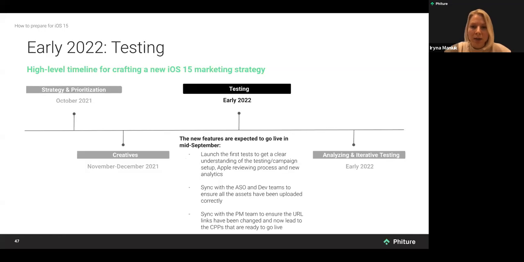successfully. Testing, hopefully in early 2020. And this is also the time for you to launch the test, the same, understand the setup, the reviewing process, how the analytics works. Also, this is all about syncing with your development team, with also your ASO team. Make sure all the assets are uploaded correctly. Plus, definitely make sure the PM team also has all the unique URL links prepared, that they are changed, and they're fresh and ready to go live once the feature is released.